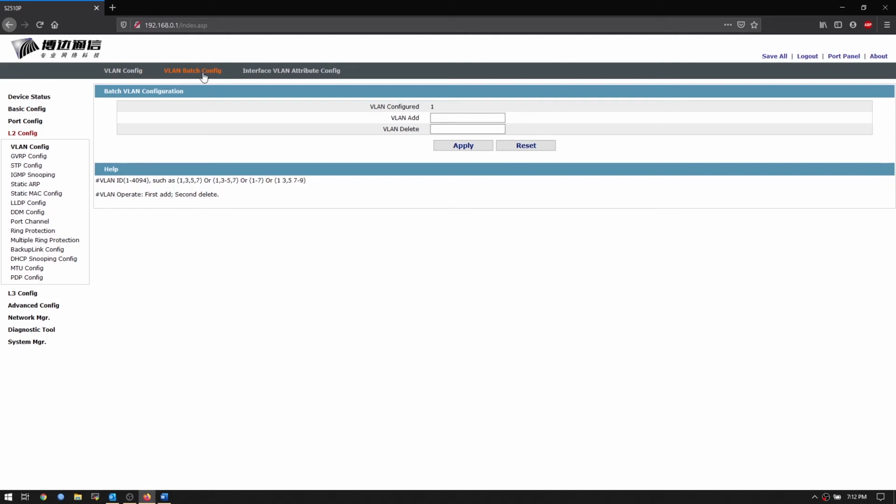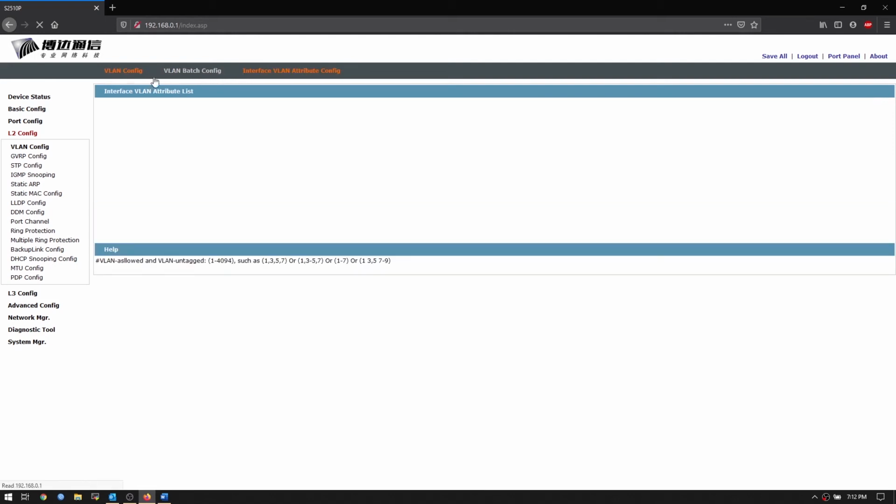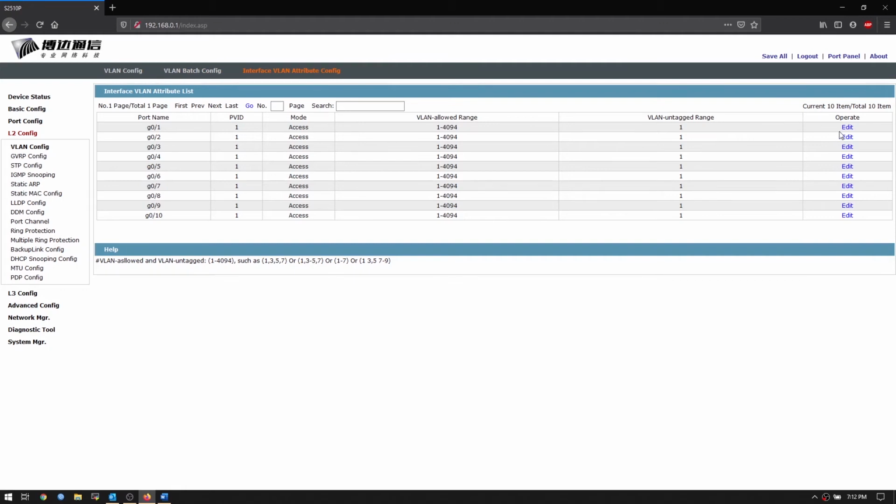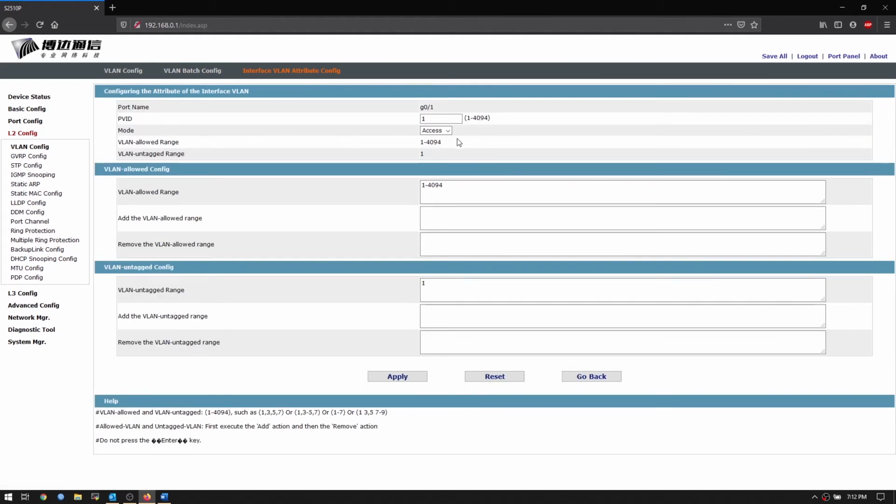So my VLAN batch configuration, and then my interface VLAN attribute configuration. On Gigabit Ethernet port 1, on the SFP, my mode will have your port VLAN ID. I can create an access or trunk port. My allowed VLANs from 1 to 4094. Add VLAN allowed range. Remove VLAN allowed range. And then my VLAN untag configuration. My specific ranges that can be done.